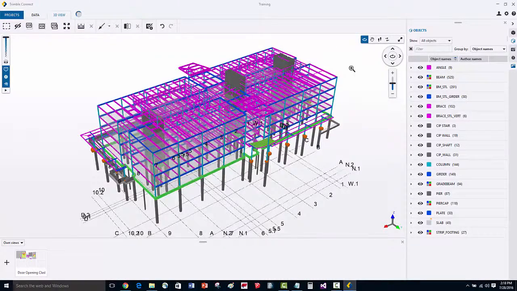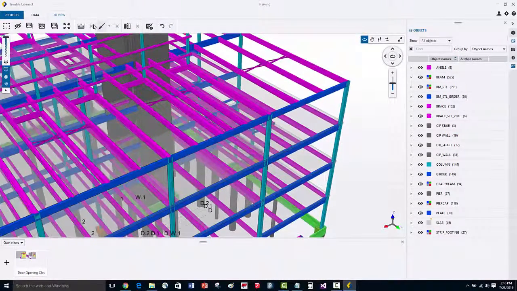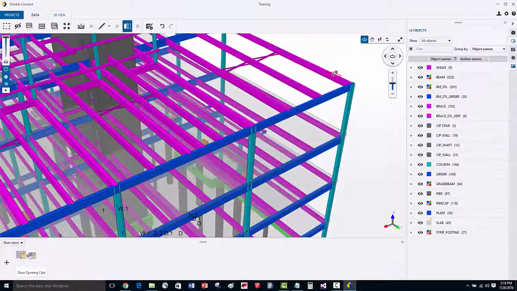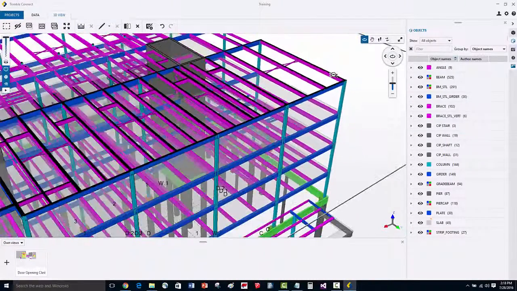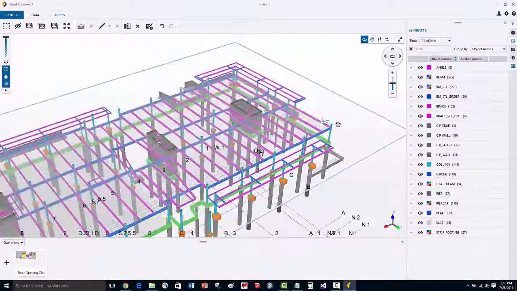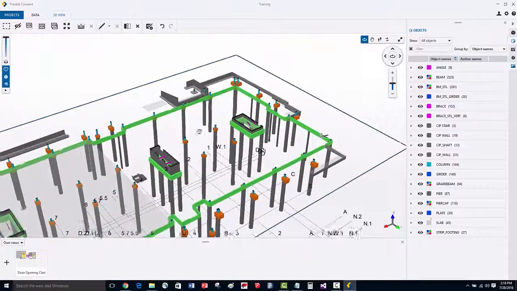Now the next thing I'm going to do is create a clipping plane in the model. So I'm going to activate the clipping plane, select the top surface of that roof steel, and then drag the clipping plane down to the foundation level.